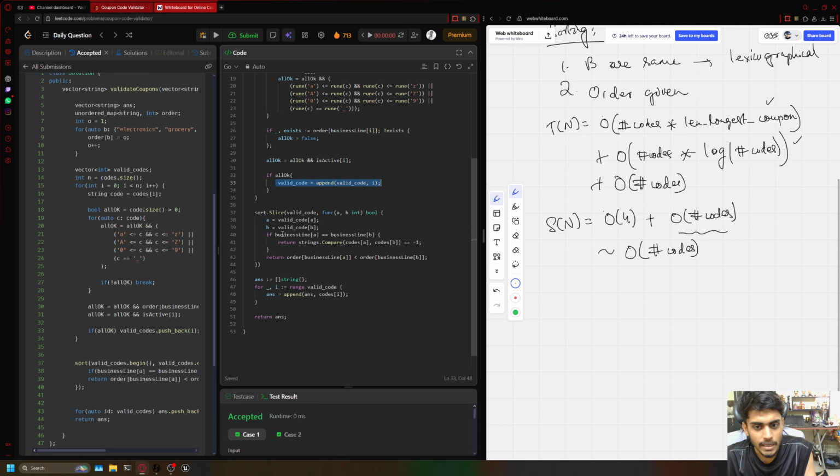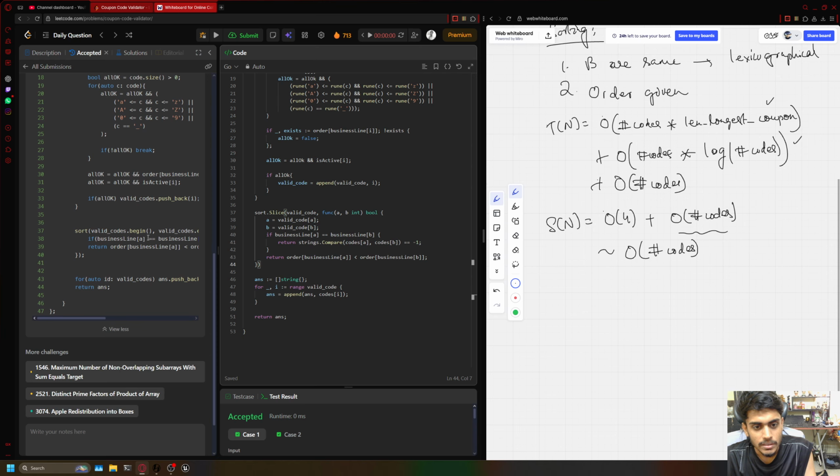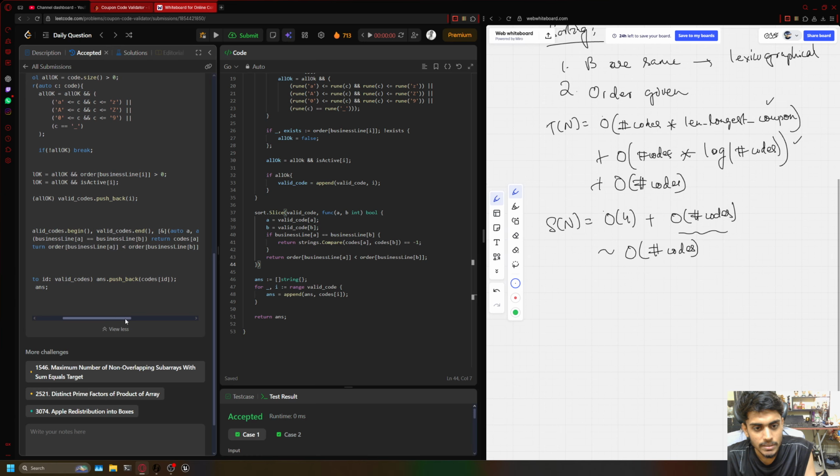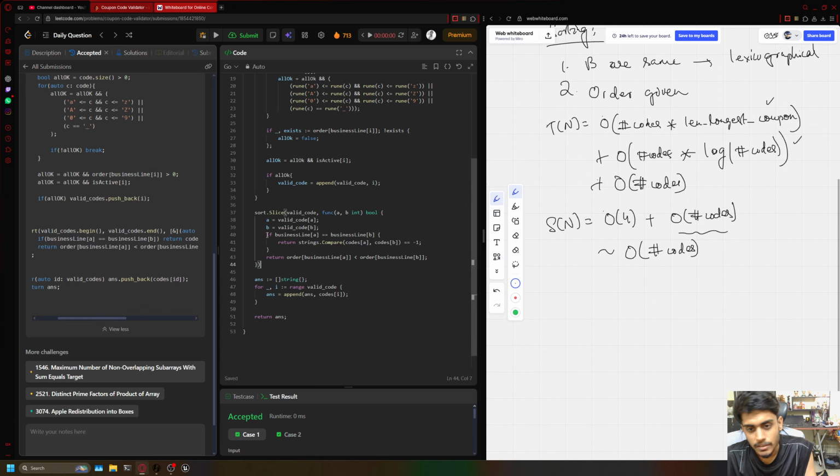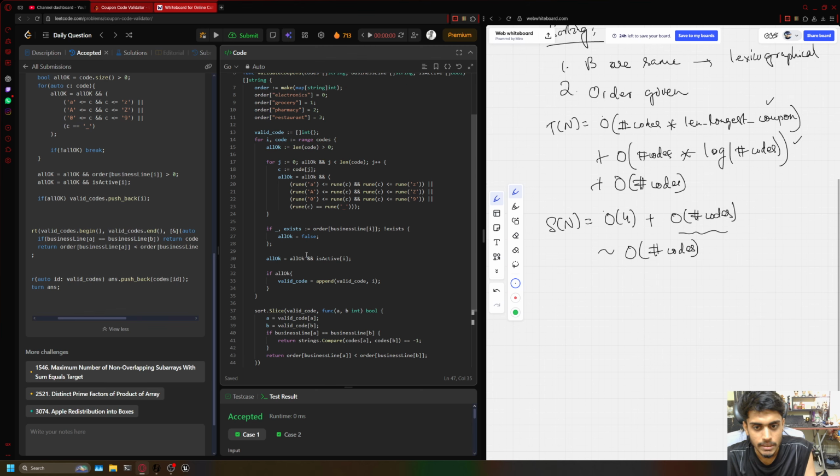Then this is the sorting logic that I have written in Golang. The same lambda function that I have written in C++, its exact replica is this thing. And finally, I'm iterating over all the valid codes and I'm updating my answer. So yeah, that's the idea.